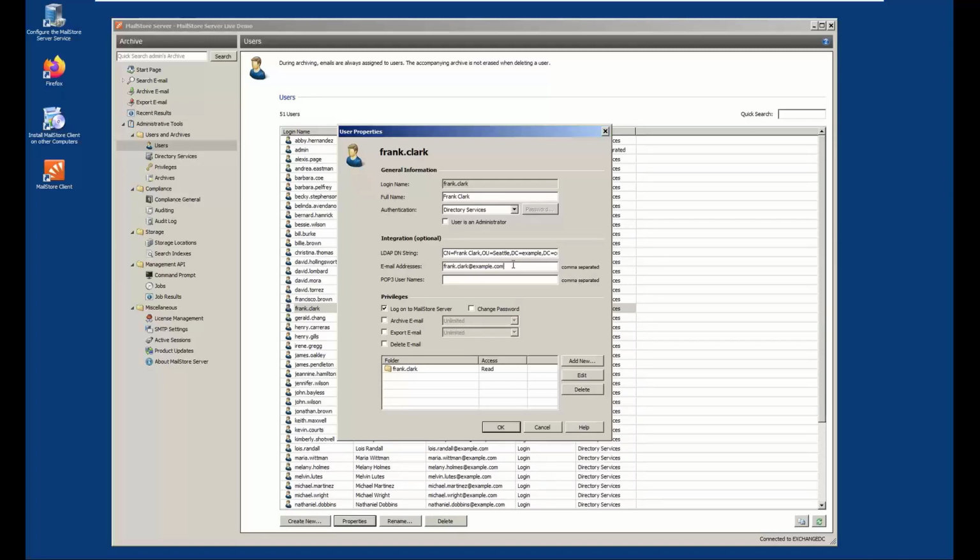MailStore typically does need to know the user's email address. Even though it's in the optional section, most archiving profiles do require it. And again, if you're synchronizing with the source, it'll be pulled in automatically. If you're creating users manually, you'll probably need to list their email addresses here.